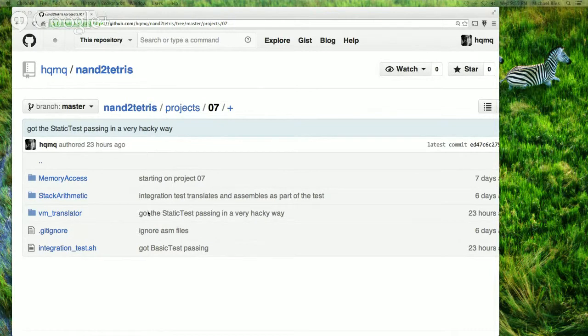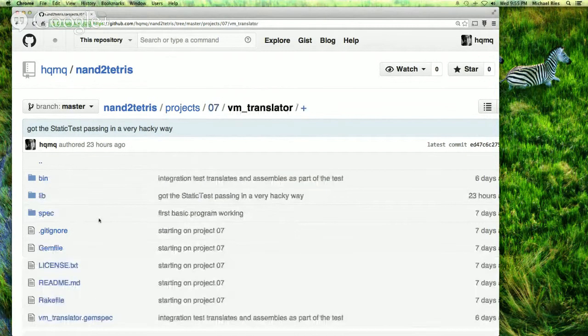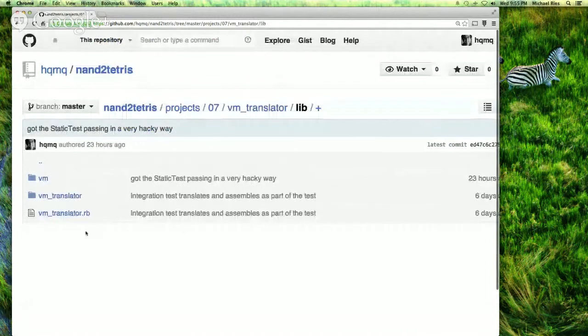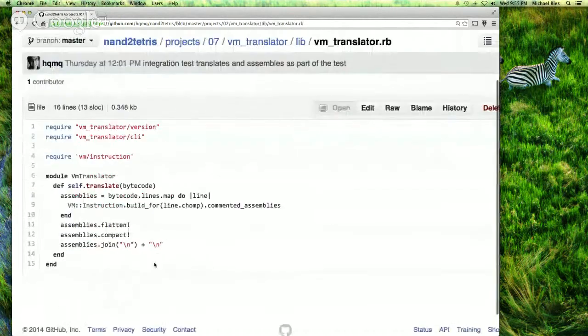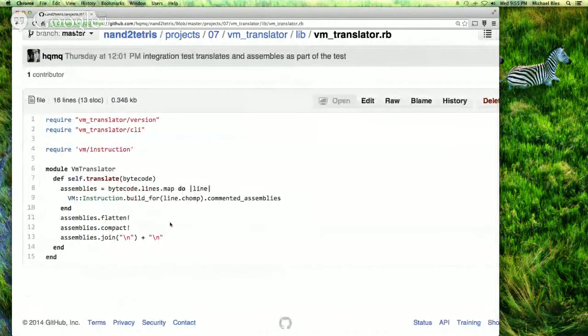So then really the only other thing worth looking at is in my VM translator. This is that thing I was talking about. When I started the project, I was like, oh, I'll just read in the whole file and pass the line, the bytecode, straight to my translator. So my translator right now has no concept of what file maps to which bytecode. So I'm sure I'll have to fix this in order to really make the static stuff work.